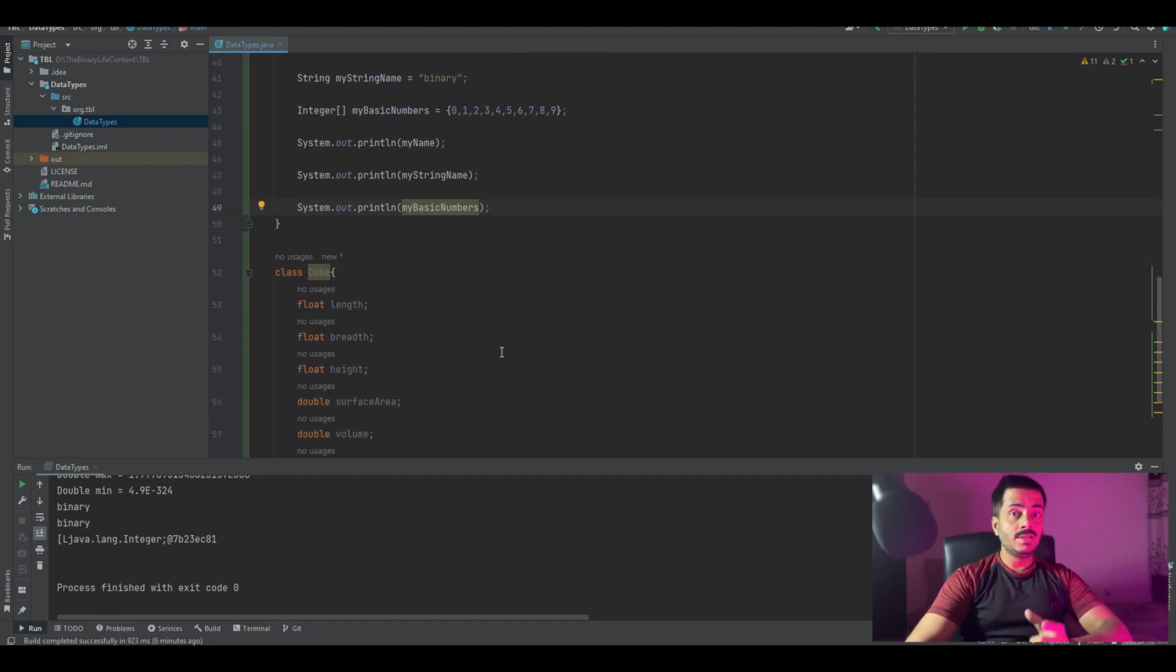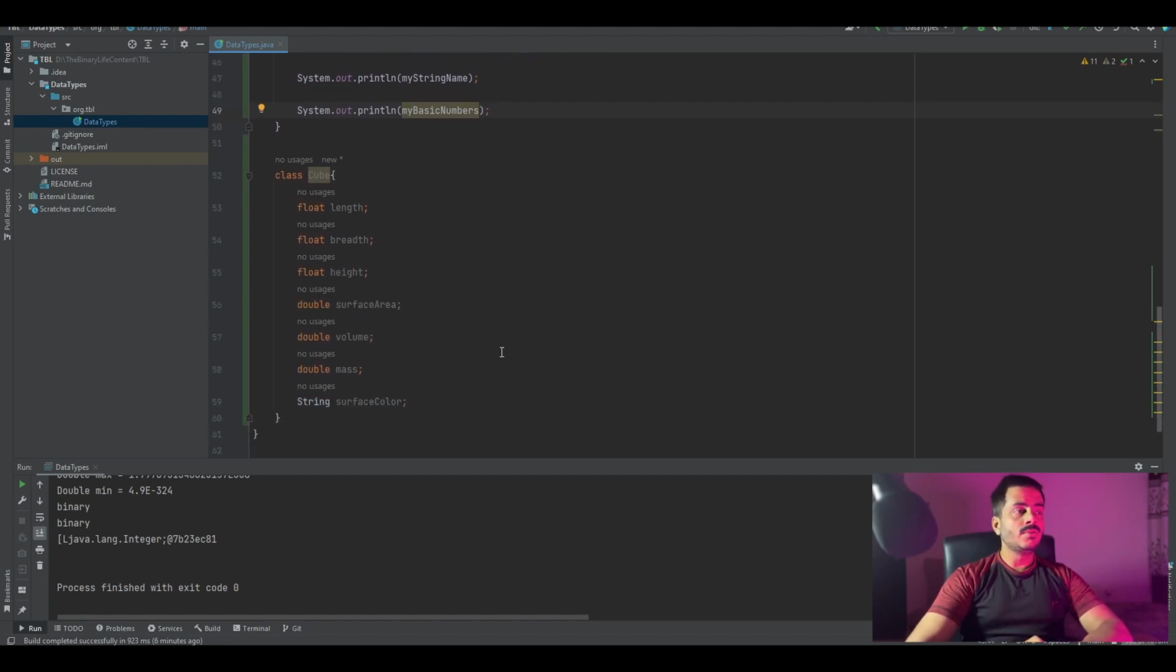Moving on, we have user defined or custom data types. So I have created a small custom data type here. Let's say I have a requirement of storing cube data. So let's say there are thousands of cubes, and each of those cubes have a few properties that we need to store. So it can have a length, it can have a breadth, a height, maybe a surface area, a volume. It can have some mass as well, and it can have a surface color. So it can be a blue cube, a green cube, right?